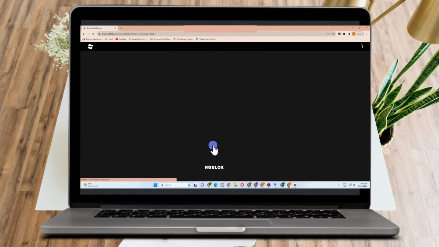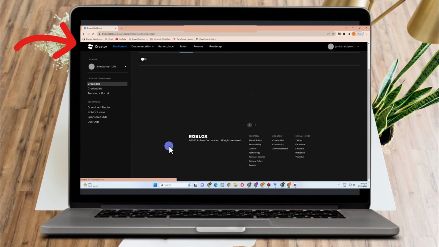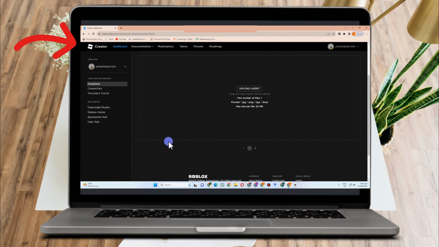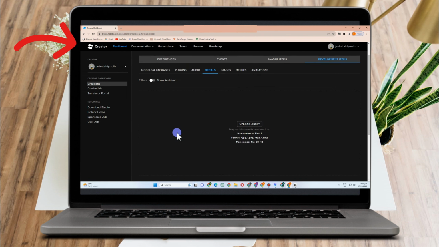This one is processing. Okay, this is what it looks like. Here's an example of your decal. Now you can also go back to your Roblox home.